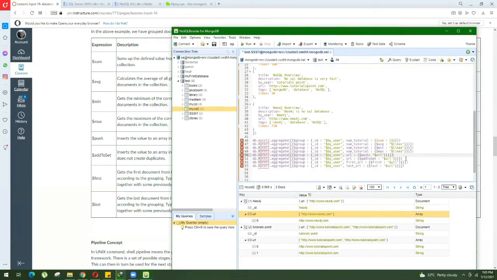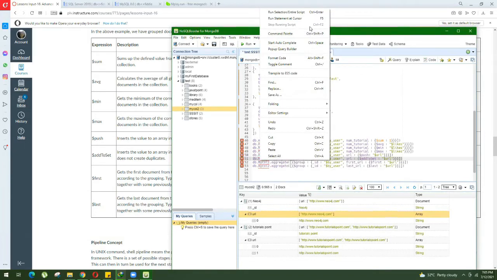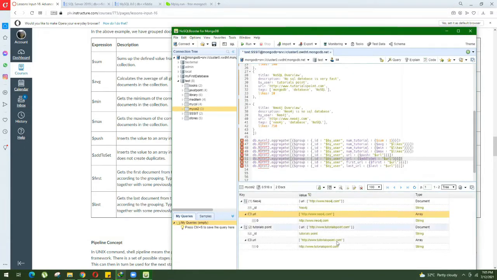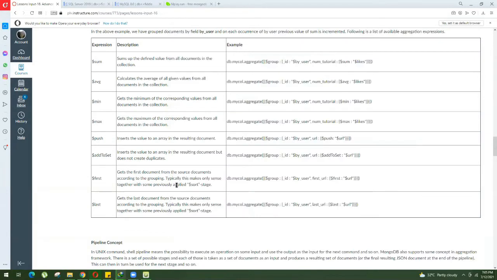Let's try addToSet. You notice the value of the URL was only inserted once if that particular value already exists. We also have first, which gets the first document from the source documents according to the grouping. Typically, this only makes sense together with some previously applied sort stage. And last gets the last document from the source documents according to the grouping.